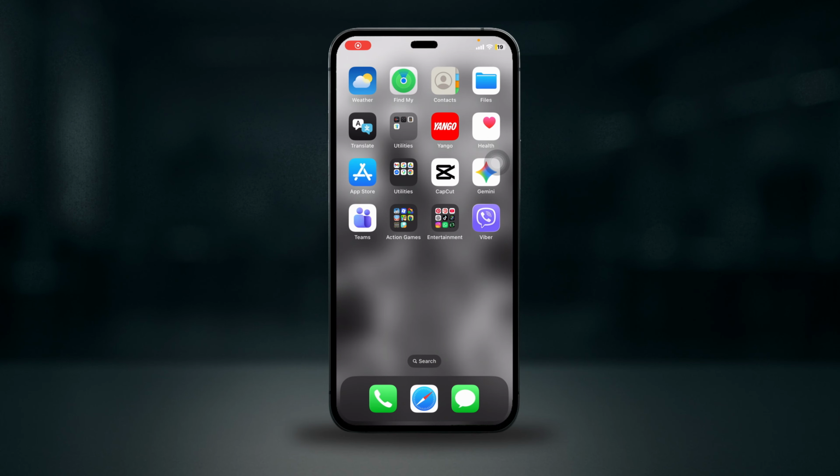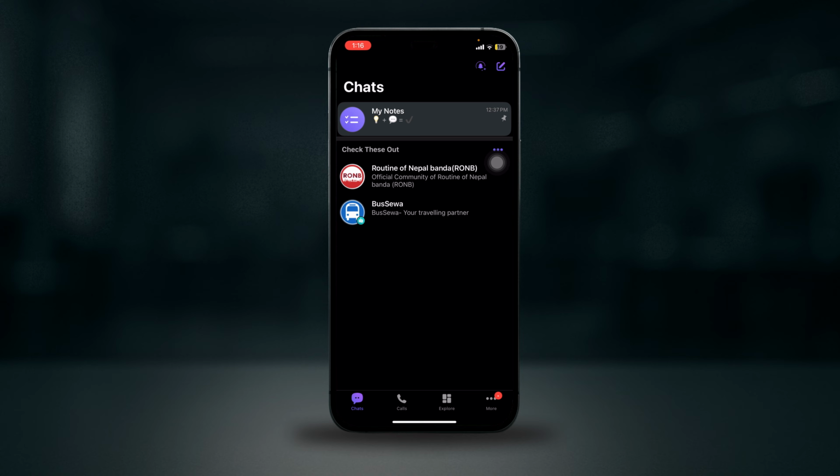Hey everyone, welcome back. In this video, I'll be showing you guys how to fix Viber restore chat problem. If your Viber chats are not restoring, do not worry, this is a common issue and easy to fix. First, make sure you are using the same phone number and cloud account that was used for the backup. Without this, the restore will not work.